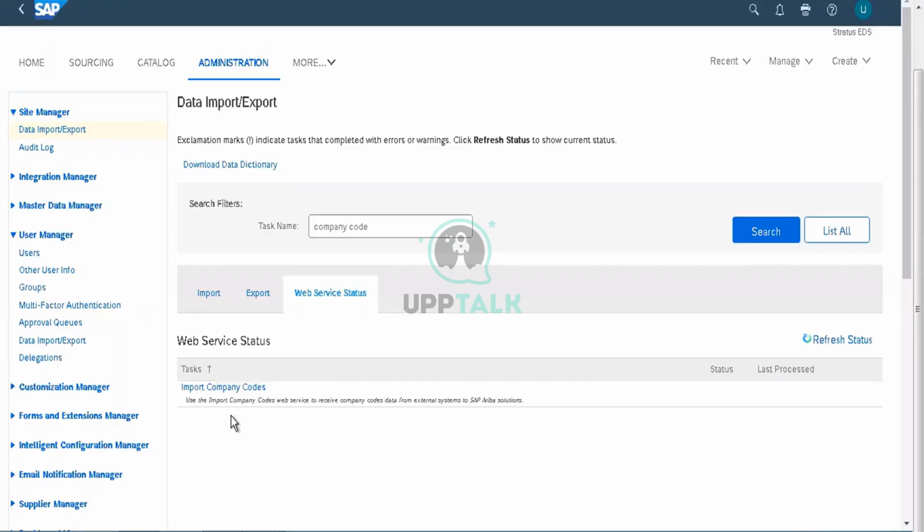The job runs every 24 hours. After 24 hours, this job will run, and whatever new data gets created on the ERP side will be accumulated in that Ariba change doc table. This web service will run, fetch all the change data from that table, bring it into the Ariba system, and update it. This is how it works from the integration perspective.